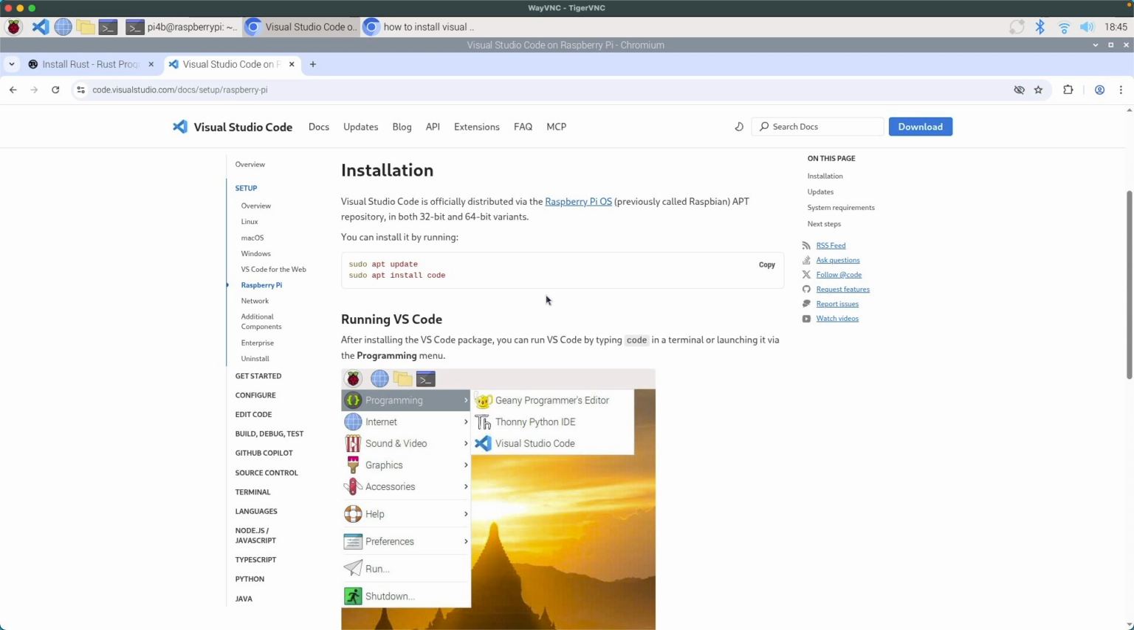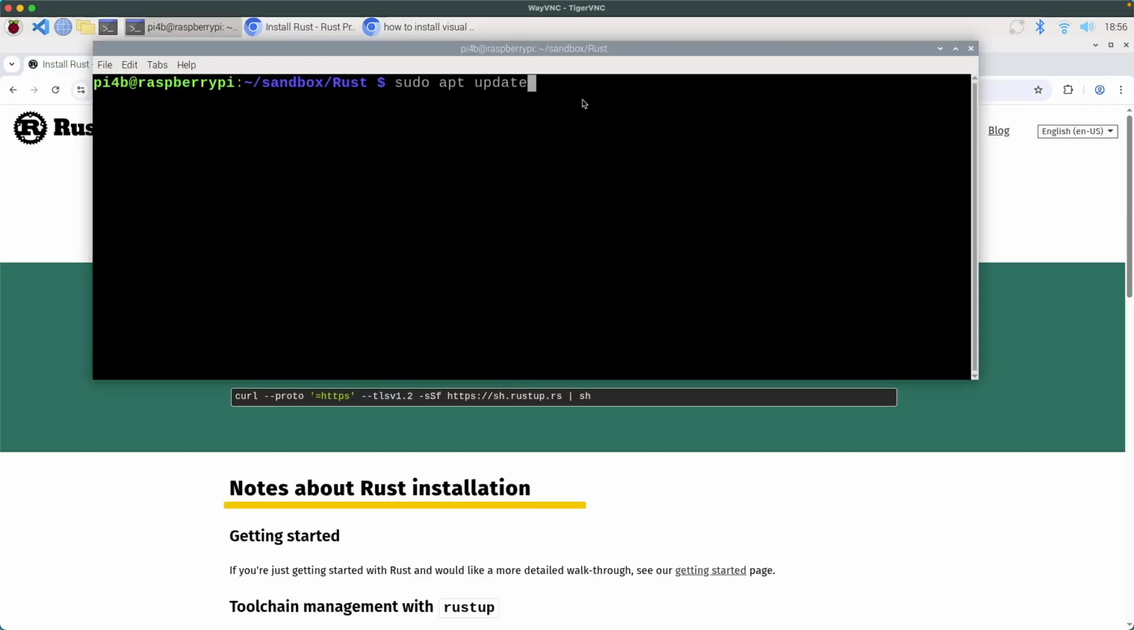This is a much faster and much better developer experience than coding your Pi through a remote desktop viewer like Tiger VNC Viewer. If you haven't touched your Pi in a few months, go ahead and do an apt update.